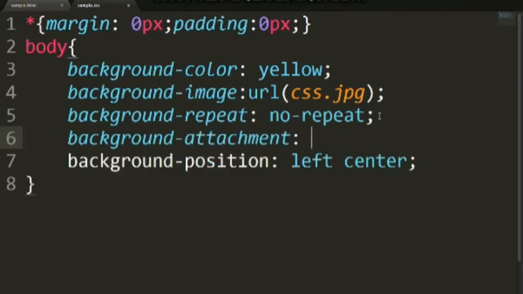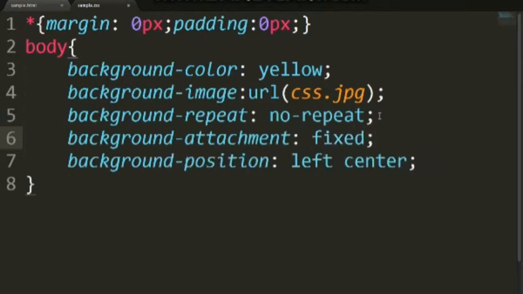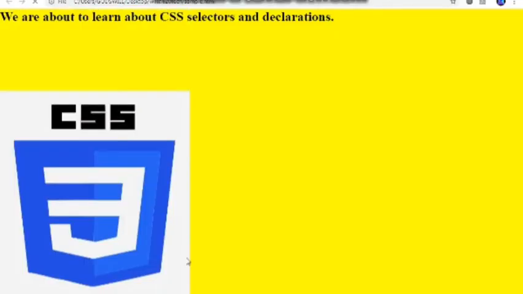So here we have the background attachment. This attachment has two values. It is either fixed or scroll. Fixed will just stay in the background; it won't move while you are scrolling.